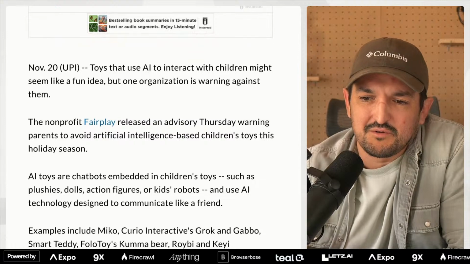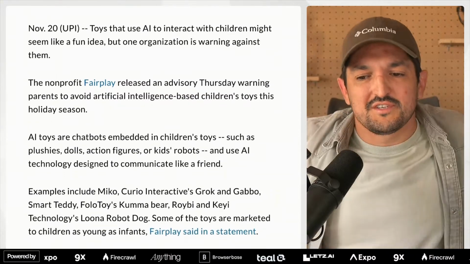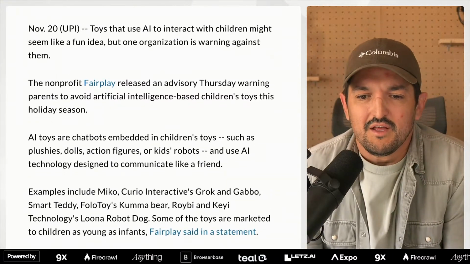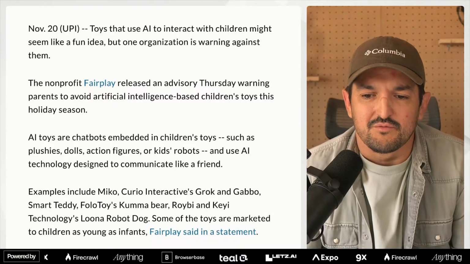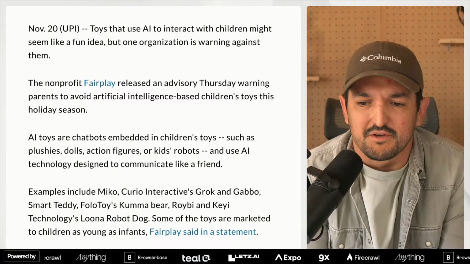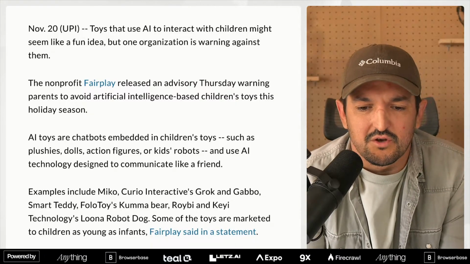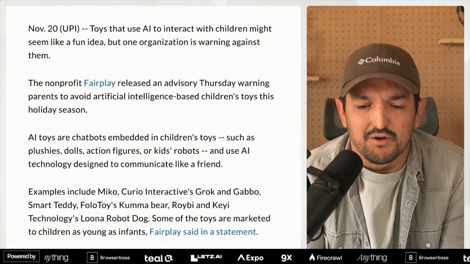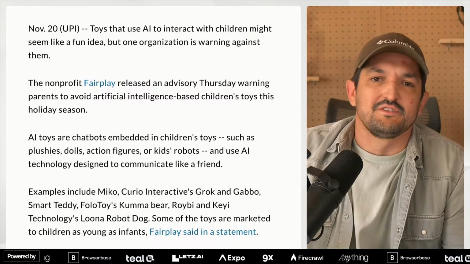Toys that use AI to interact with children might seem like a fun idea, but one organization is warning against them. It's a non-profit called Fair, and they released an advisory on Thursday morning to avoid artificial intelligence-based children's toys this holiday season.